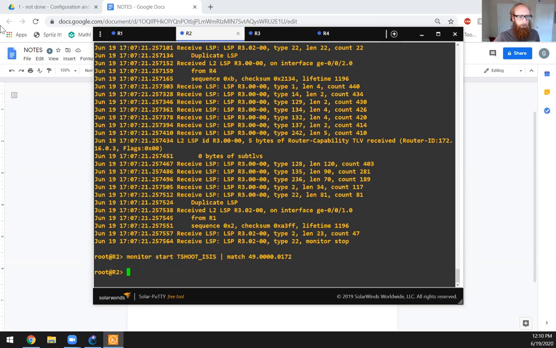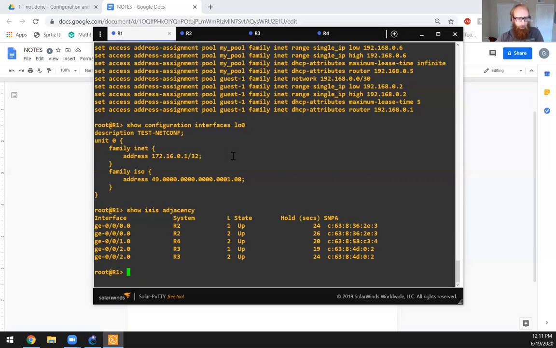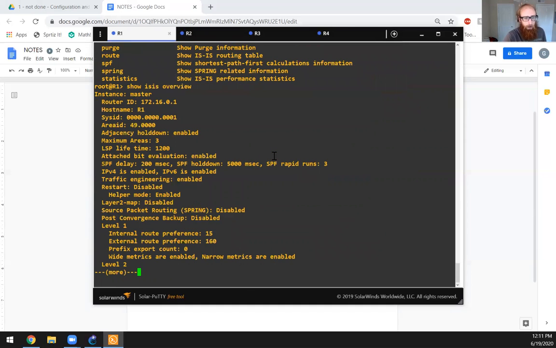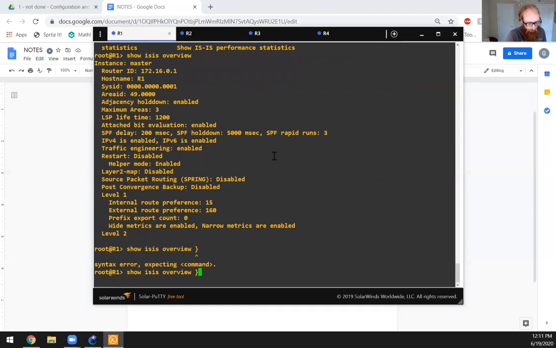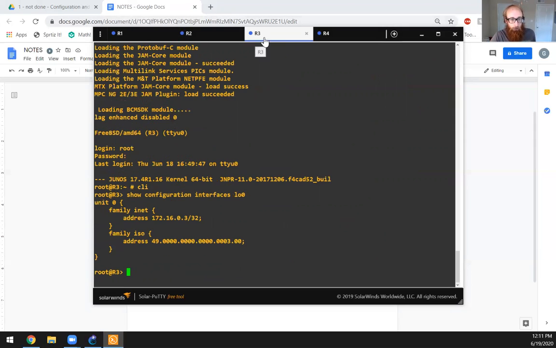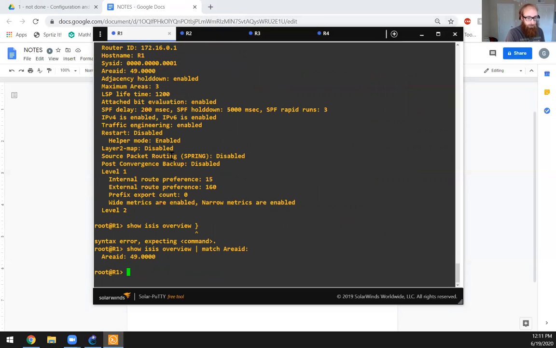So let me demonstrate that. So show ISIS adjacency. We can see router 1 and router 2. If I do a show ISIS on router 1 and I do overview, pipe, match, area ID, we can see the area ID is 49.000. So let's do that same thing on router 3. 49.000, same area ID, but let's do a show ISIS adjacency.